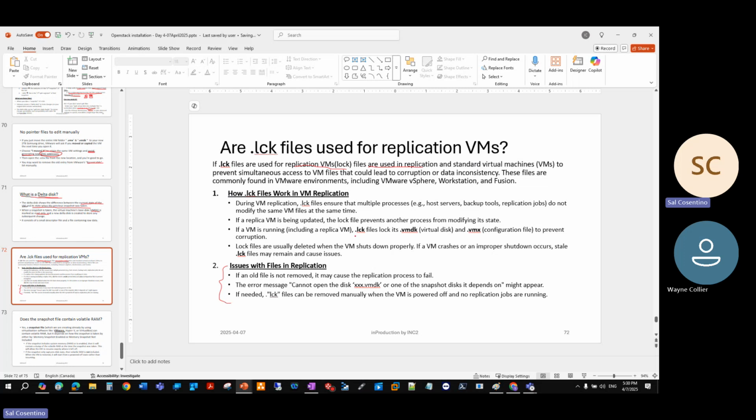And in order for your machine, and maybe this could be an issue that you're facing, Wayne, is to remove the lock files, right? So to prevent simultaneous access to the VM files that could lead to corruption or data consistency. So removing these lock files and then restarting your machine would normally fix the problem. And again, these are commonly found in VMware environments like vSphere, Workstation Pro, Hypervisor and Fusion.